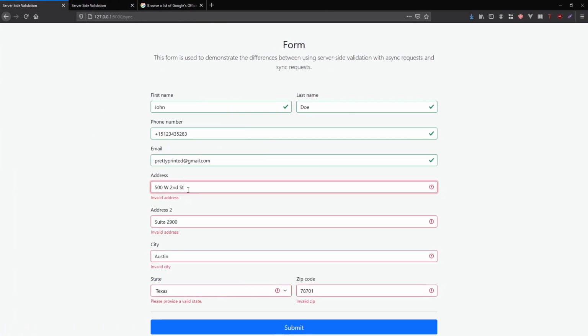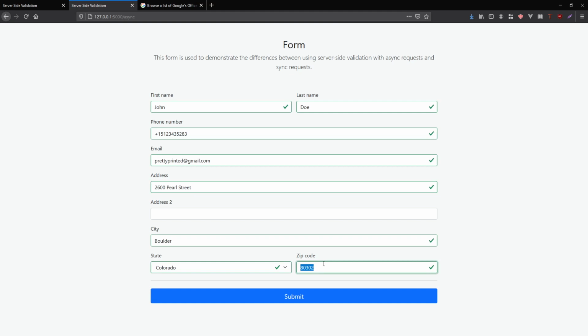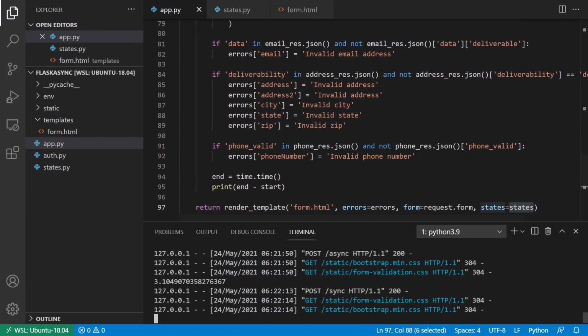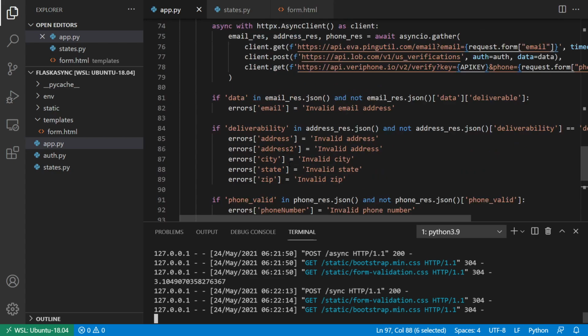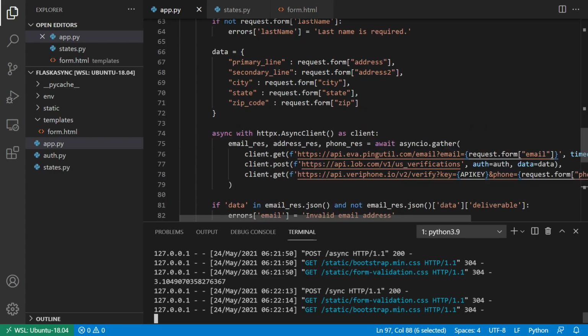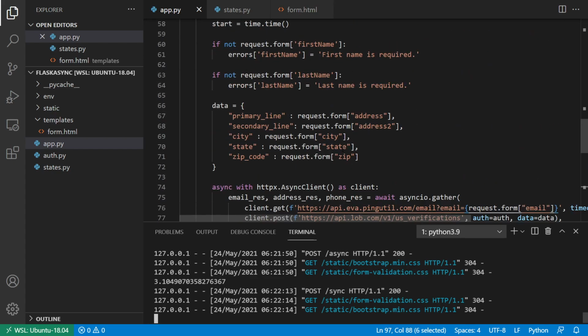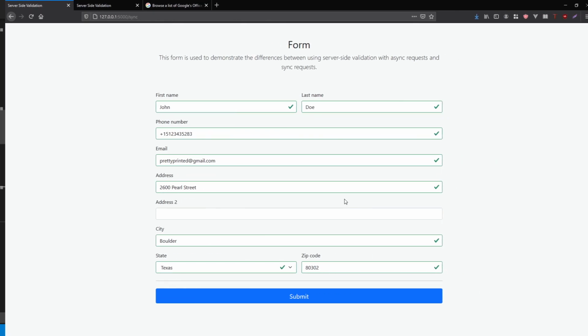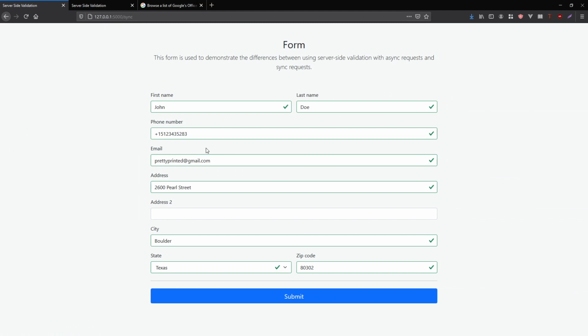And if I just put the same information in here, so Boulder, and then the address here is 80302. Hit submit. It's going to take a little bit longer. And we see it takes 3.1 seconds. So in this particular case, the async example is much faster. The user doesn't have to wait as long to get the same information. So that's basically the example that I want to show you.